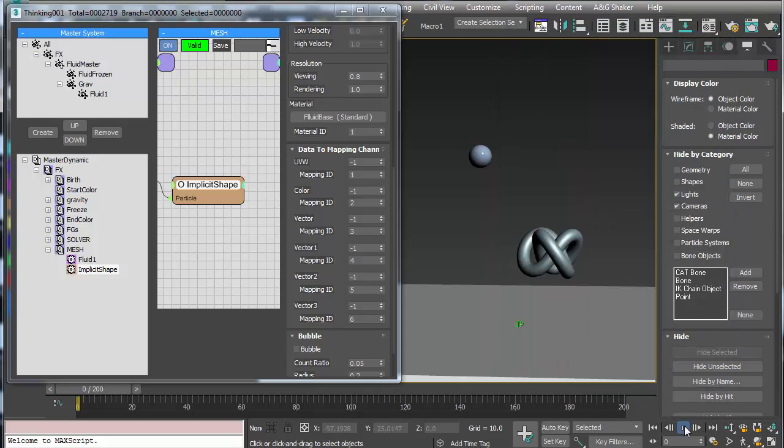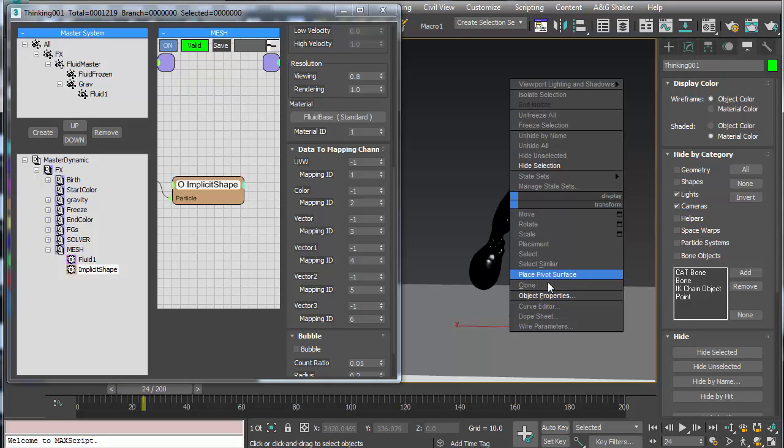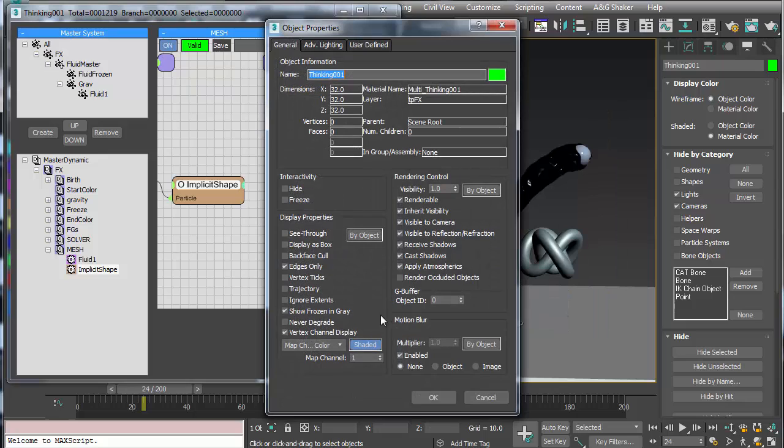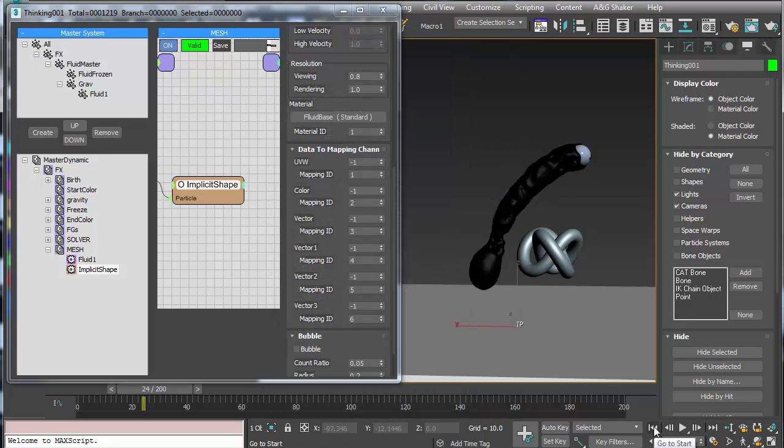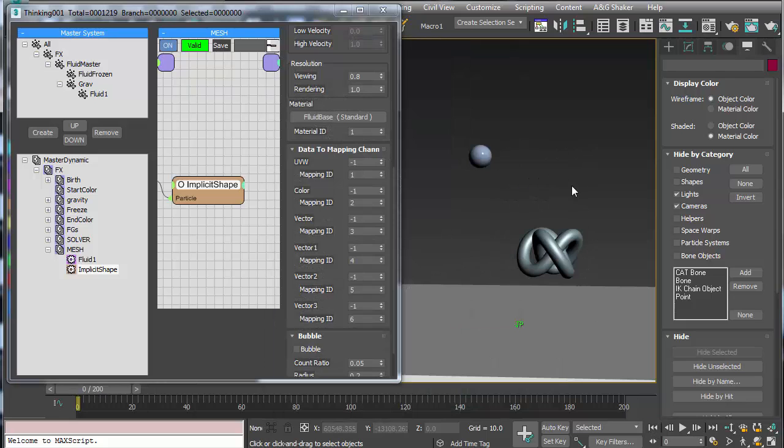It's not green, even though the shader, you see, is green. That's because when we play down TP here, if I stop it for a second, if I select Thinking Particles and right-click and go to Object Properties, you'll notice that we're set to display the vertex channel information and map channel color. So what we're actually doing is using vertex color along with the data channel mapping to display color information.